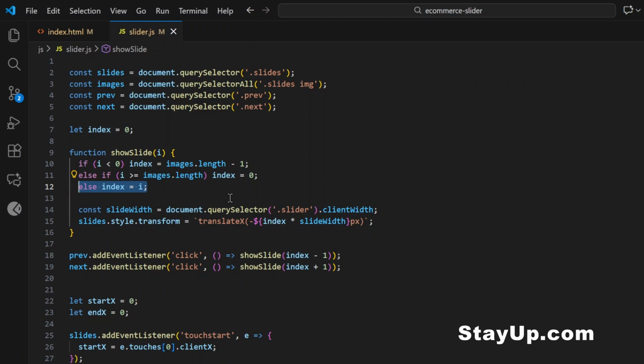Here, we use the JavaScript clientWidth property to get the width of the slider container in pixels and store it in slideWidth. This tells us how far to move the slides so the correct one is fully visible. Then we shift the entire slides container horizontally using transform translateX. By multiplying the current index by the slide width and adding a minus sign, we move the slides left just enough to bring the target slide into view.